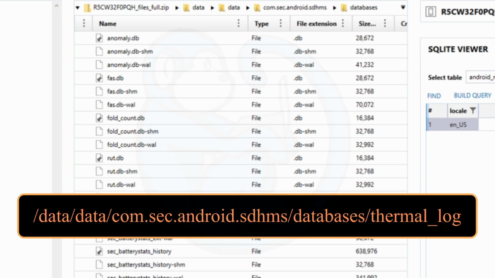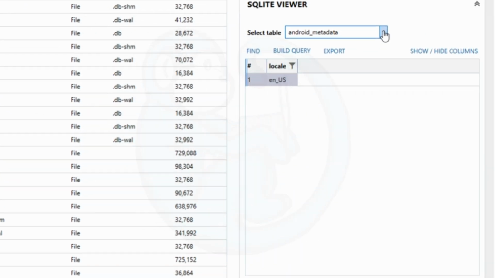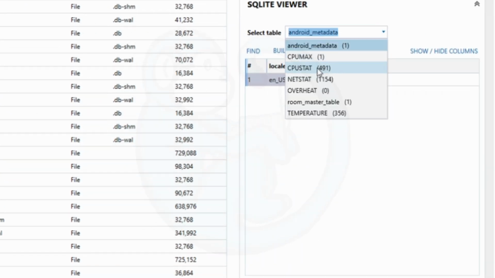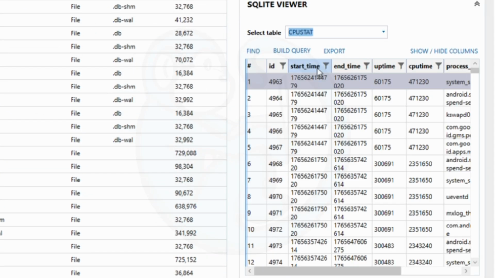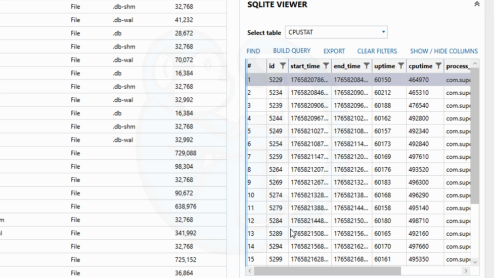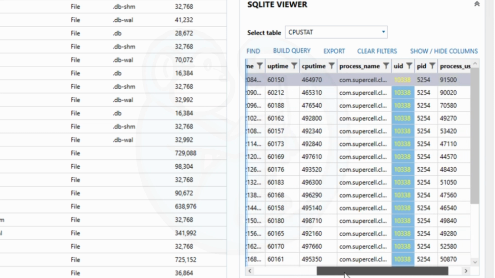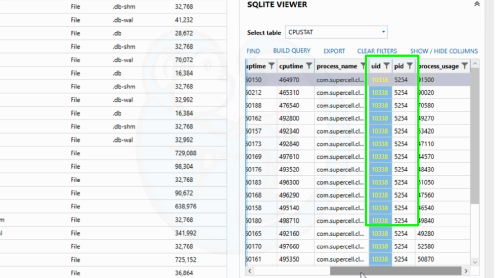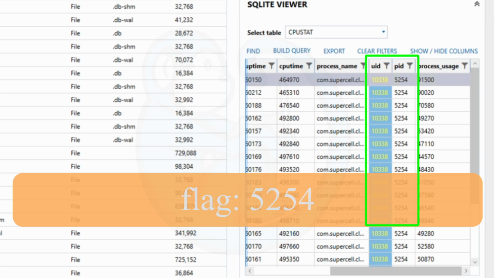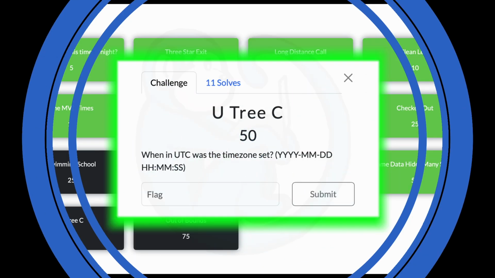And then clicking into the source thermal log at data.com.sec.android.sdhms databases thermal_log. And we're going to look at the CPU stat table, right, which is in the hint, in the clue stat table. And when I do a search in the UID column for 10338, I see the corresponding PID of 5254.